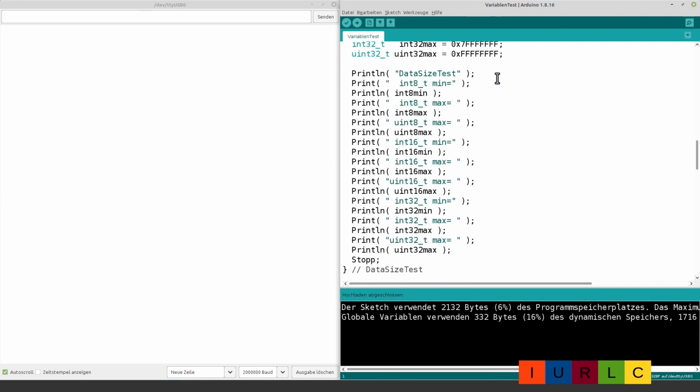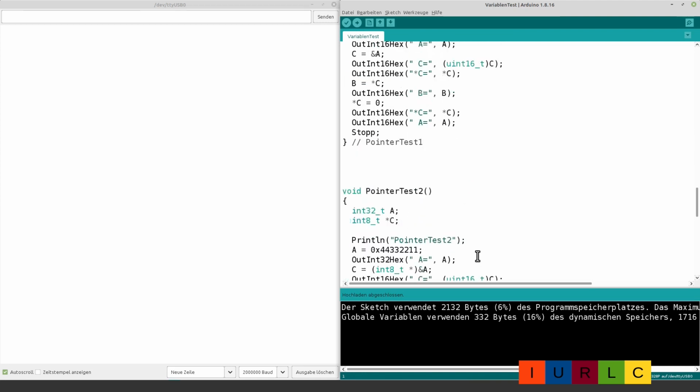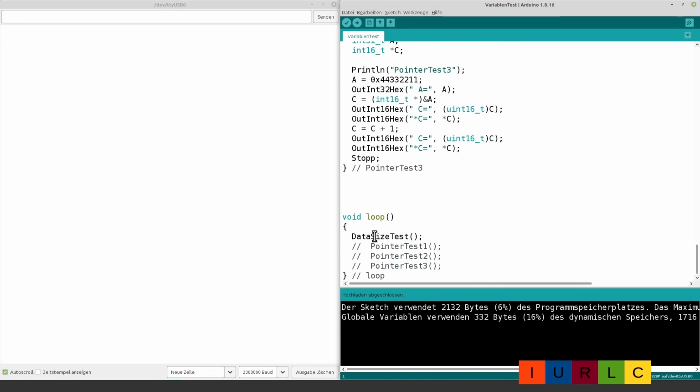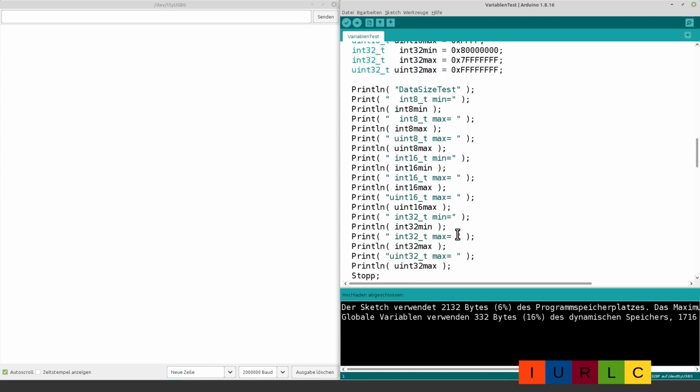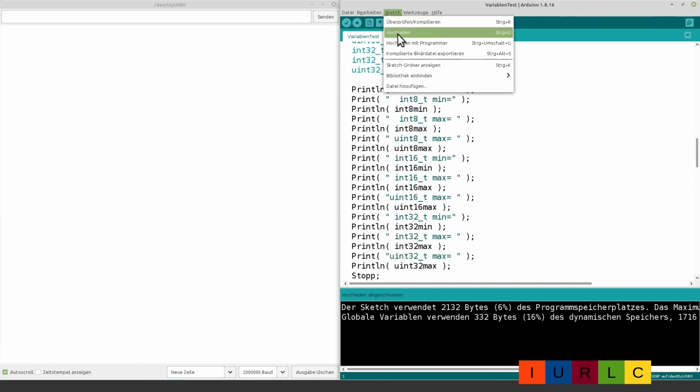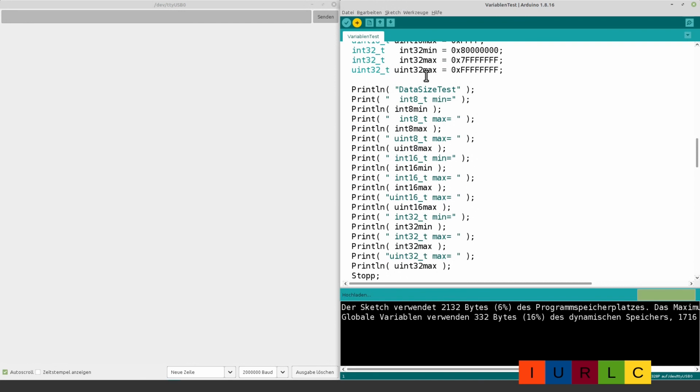Here we print the headline and then all the variables with their related information text, and after that we stop the program execution. And in the main program we start the subroutine data size test. Now we'll go back to the subroutine here and upload the program.